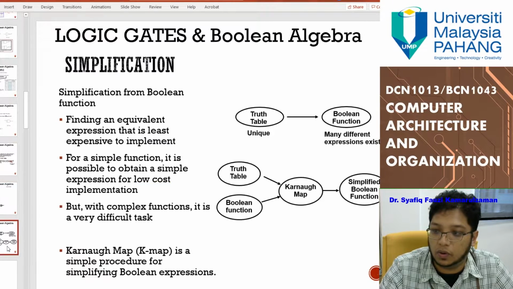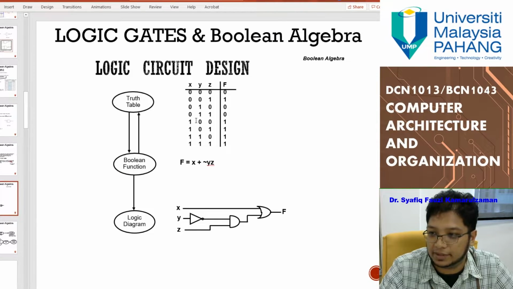So for simplification, it means that you try to remove as much as possible from the truth table to create the Boolean function. Sometimes we even have the Karnaugh map. Karnaugh map I'll reserve for later. For now, let me explain to you how we can create this table.